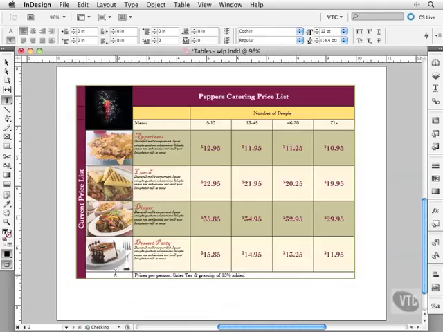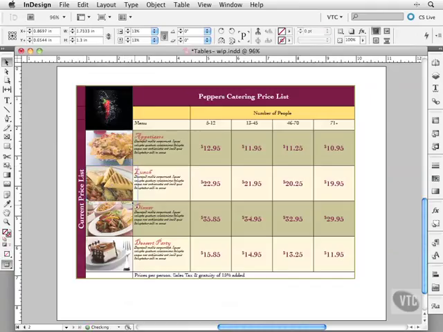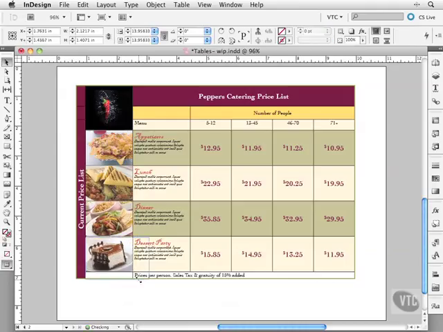Now all I have to do is some fine tuning here with this one to reposition it. Maybe might need to make it a little bit bigger. Like that, that's okay. And do the same here. Same with the final one. And there we've got graphics in our table.